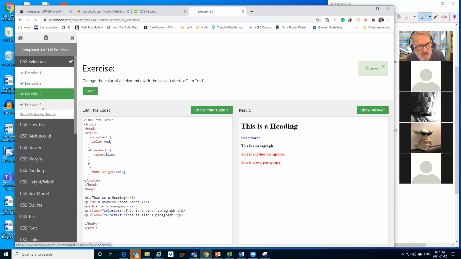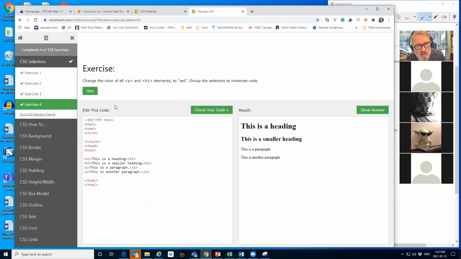And the next exercise, exercise 4, makes that more obvious, I think, because we've got two things that we want to change. We want to change the paragraphs and the H1 headings.